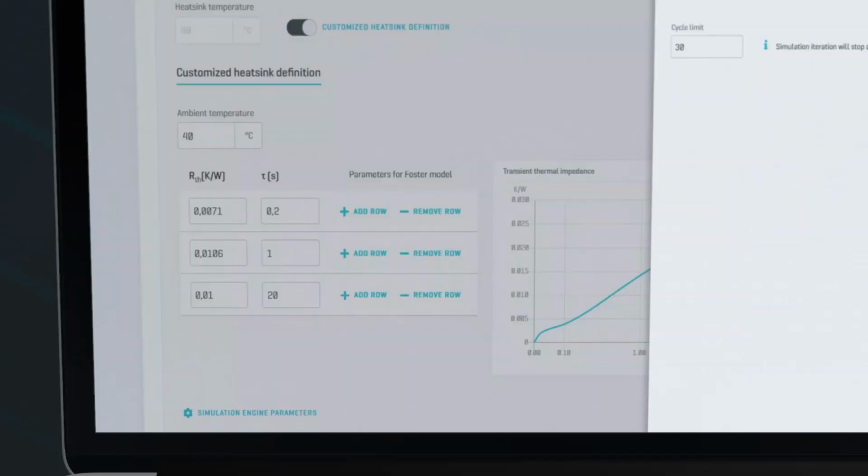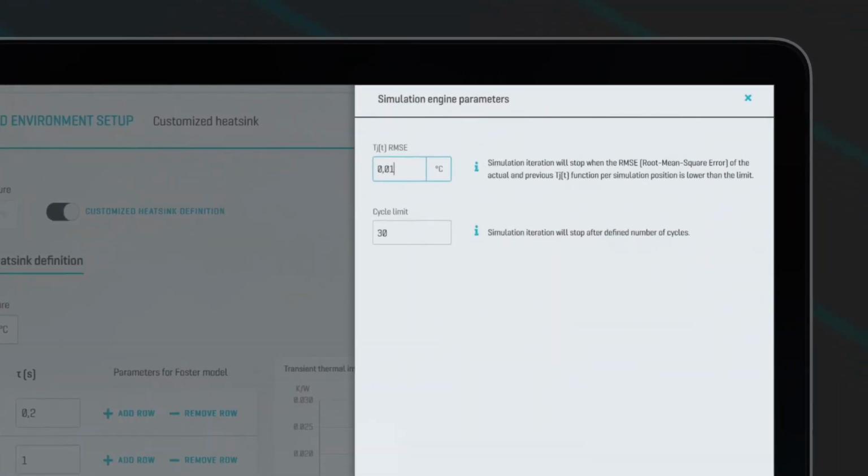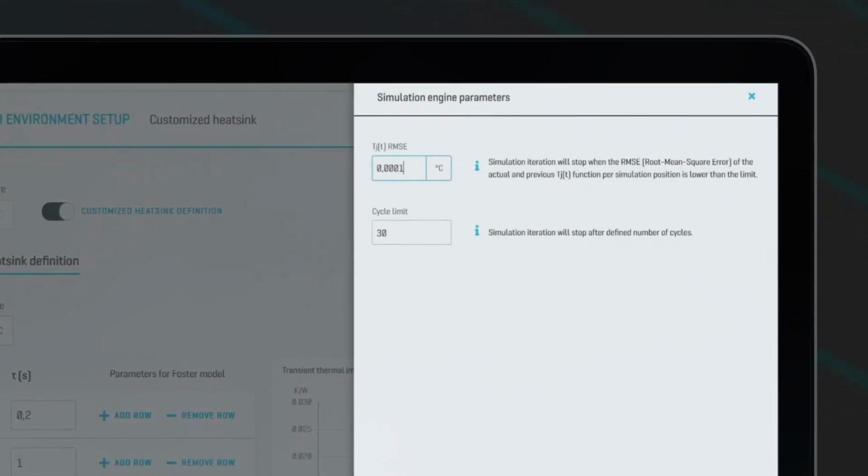VINcoSIM has the option to override basic engine parameters. The first is the junction temperature root mean square error. The lower the error limit, the more accurate results can be obtained. But this requires more calculation resources.